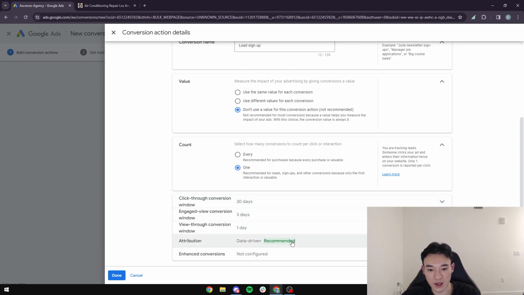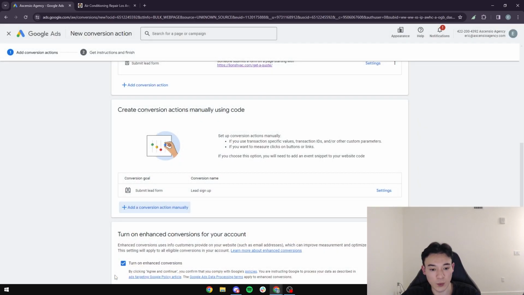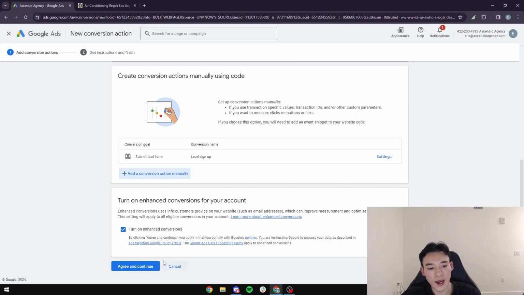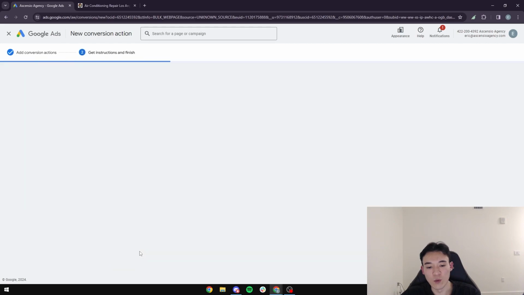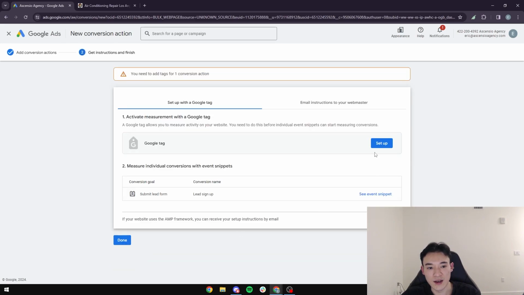Engagement, everything is recommended here. Perfect. Now we're going to press done, and all we're going to do is press agree and continue. So now once this is done here, guys, we need to set up our Google tag. The first thing is we need to make sure we set this up. All we're going to do is press set up.